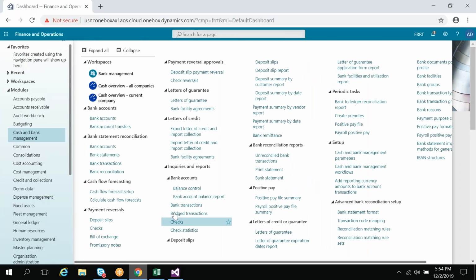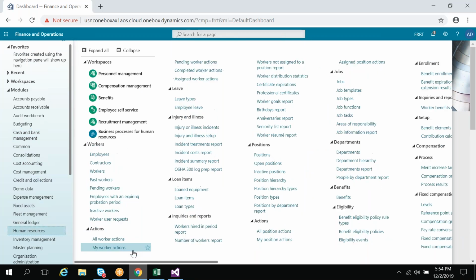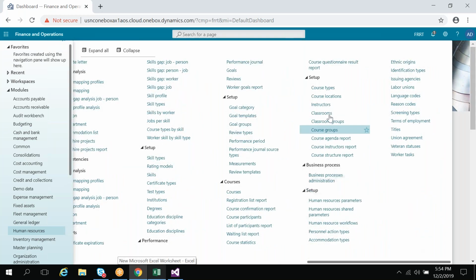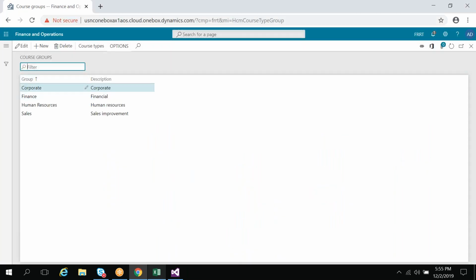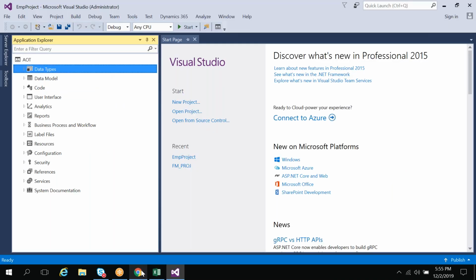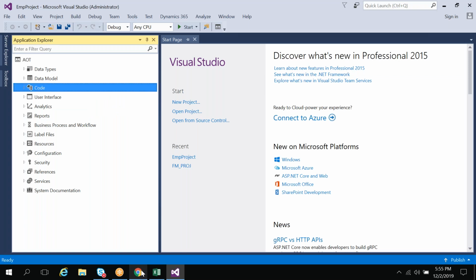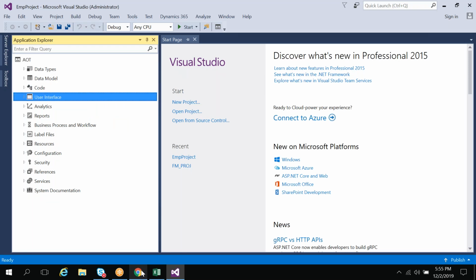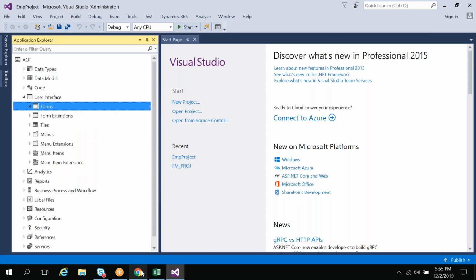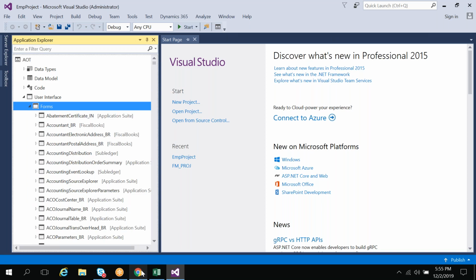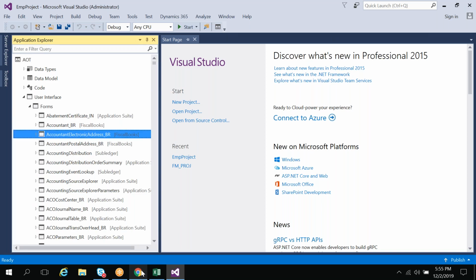Previously, we have seen a few forms here. Suppose I go back to Human Resource Management, I have shown you course groups, the course group form. Here we have two fields, group and description. If I want to see that course group form, you just need to go to User Interface, because it is a user interface object. There is a Forms node.